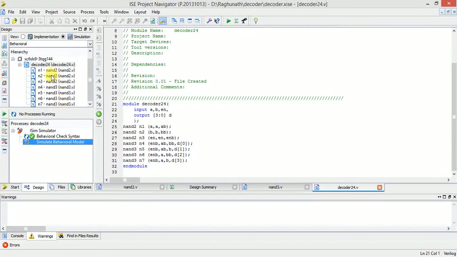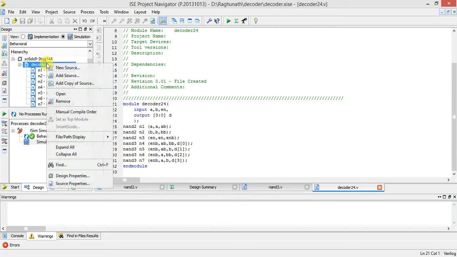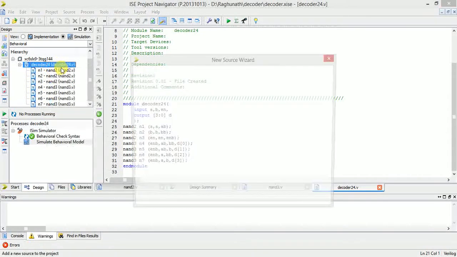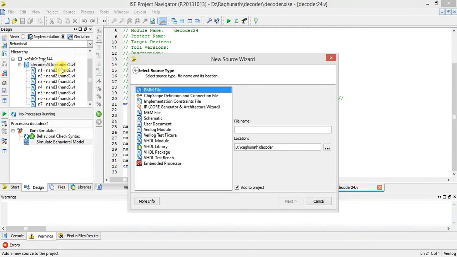Okay, so I'm going to add a new file. All of you see here. Right click on decoder, add new source. So now I am explaining how to add a test bench.